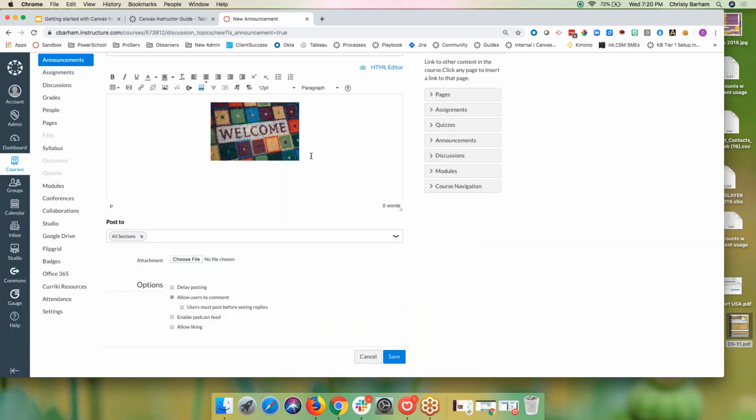So again, you can add images by files, you can add images by URL, you can add images just searching for them. I'm also going to go ahead and put in my agenda for the week. And you can do this in a variety of formats. I'm going to show you a couple different options.